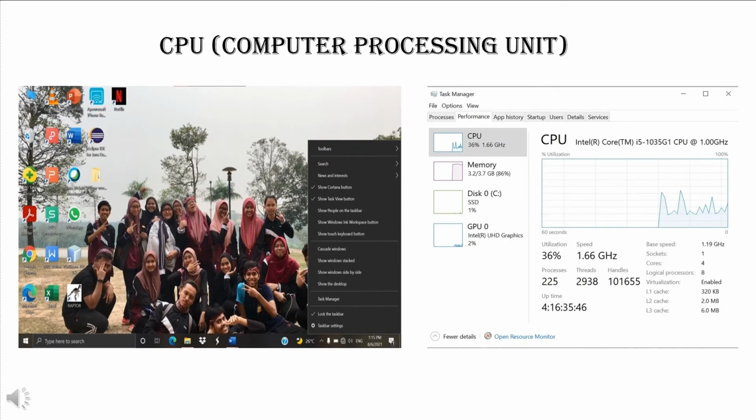To find CPU or computer processing unit, first we need to right click on the taskbar and then click on Task Manager. After the Task Manager appear, click on the performance and click on CPU. So it will show CPU information. So for this laptop CPU is manufactured by Intel Corporation. So the CPU version of this laptop is Intel Core i5 1035 G1 and the base speed is 1.19 GHz.